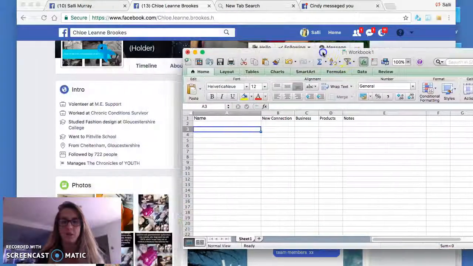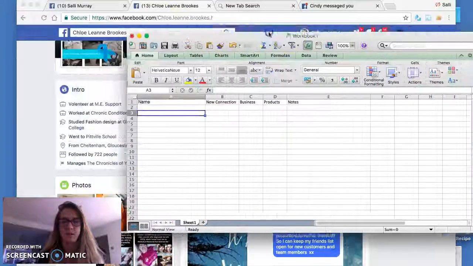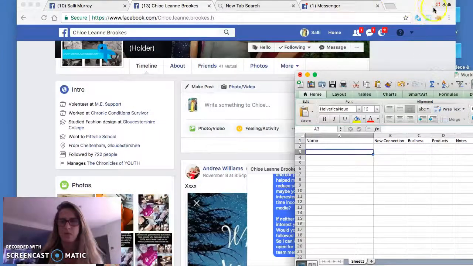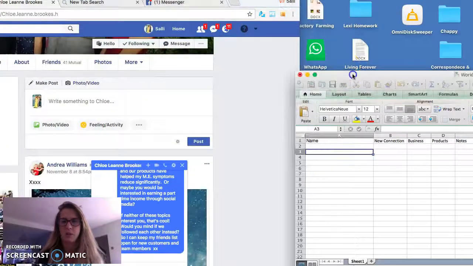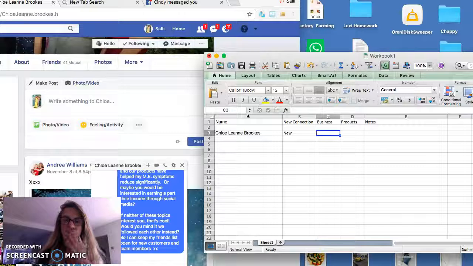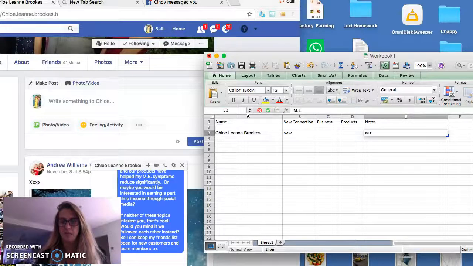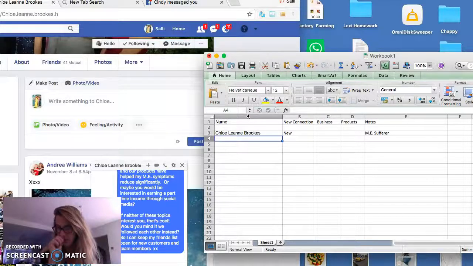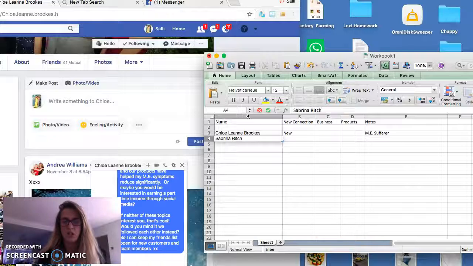So for example, if I was entering these details into this one, let's move this over a little bit just for a moment. So I would put that the name is Chloe Leanne Brooks, and I'll put that, yes, new connection, and then I'll just put ME sufferer. So if it was, for example, I did one just a minute ago, which was Sabrina Ritchie. She's the other one that's in my connections book here.